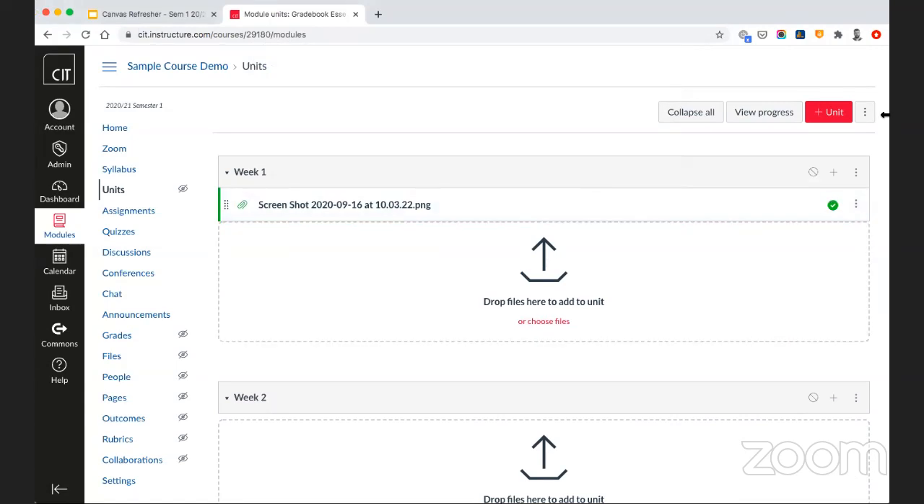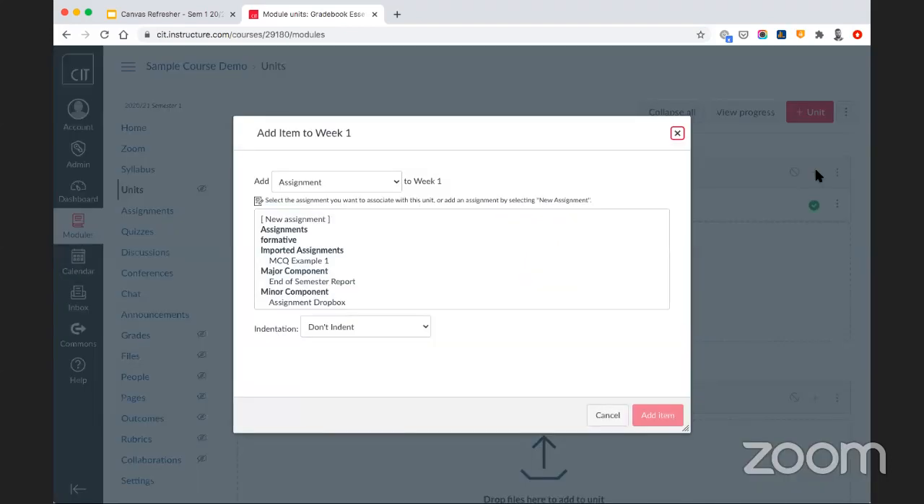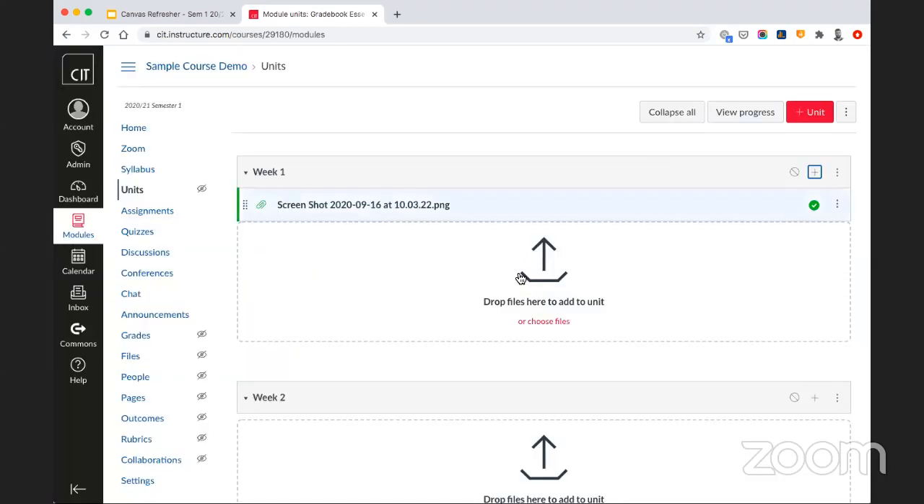Another way that I can add material to a particular unit is if I click on the plus button over here to the right hand side of a particular unit. What this will bring up is a drop down. Now, if I drag and drop stuff in here, it will add a file to this unit. And for the most part, I think that's what most people, staff and students, would like, to be able to share their files under this particular unit.